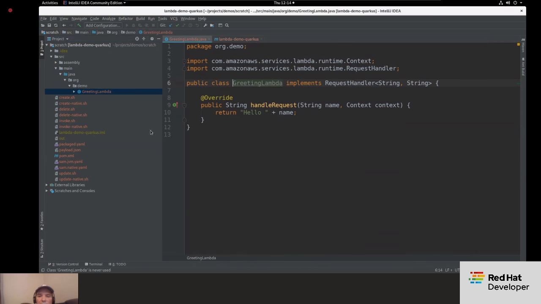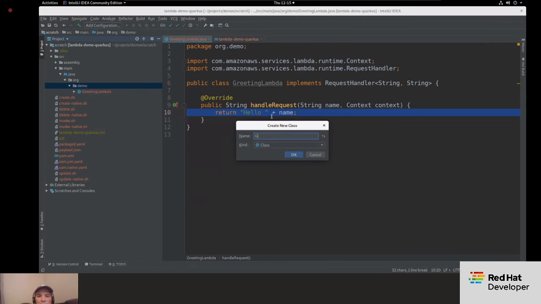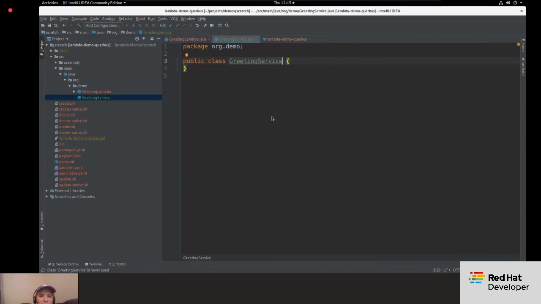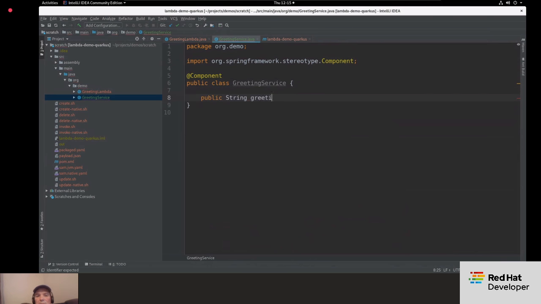So let's go to our Lambda. What I want to do here is this message generation, I want to turn that into a Spring component. So let's do that. I'm going to create a new class, GreetingService. I bet most of you have done Spring before, so this will not be new to you. We're going to make this a Spring component. Public String greeting, String name, return hello plus name.